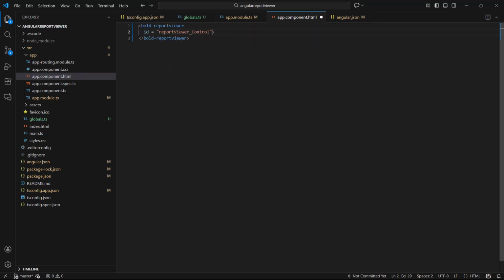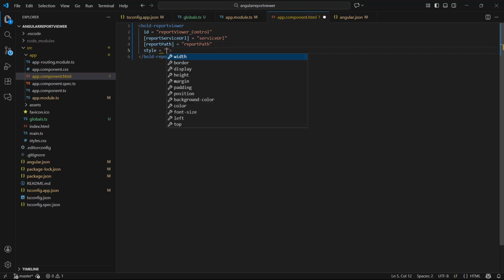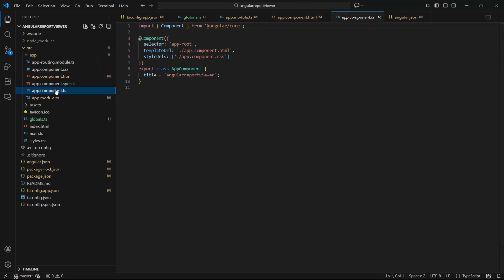Inside the tag, I add the ID attribute, report service URL, report path API property, and styles. The ID attribute specifies the unique name for the HTML element. The report service URL specifies the URL of the report service that processes and renders the report, and the report path specifies the path to the report that I want to render. The style attribute is used to add inline styles to the Bold Report Viewer element. Next, I open the app.component.ts file and set the service URL and report path properties within the app component class.